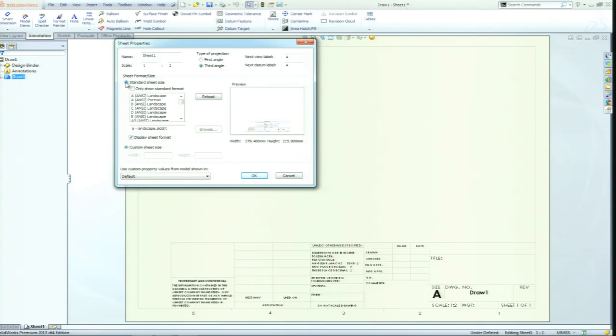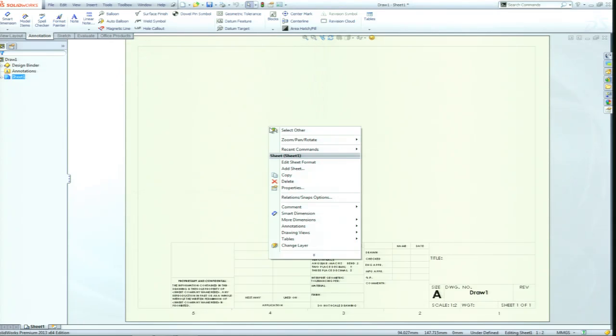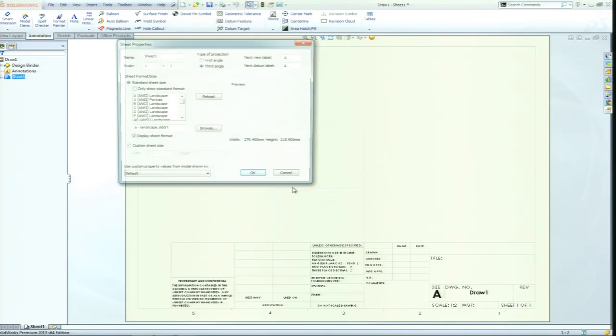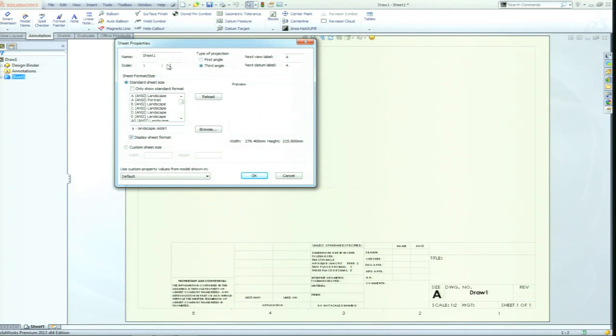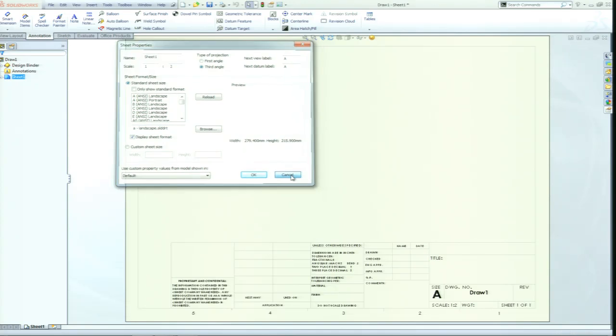So if we go back to the standard, you can see there that the sheet format shows back up again. And that simply was a right click and properties. That brings up that box for your sheet, okay?